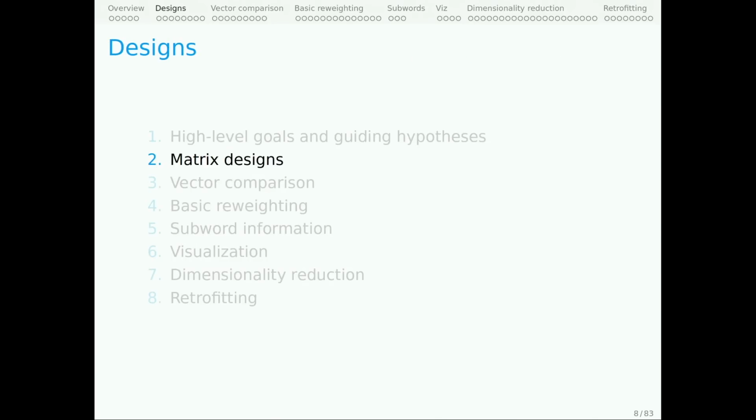Questions so far? That's kind of by way of introducing this stuff. That's my framework for these lectures.